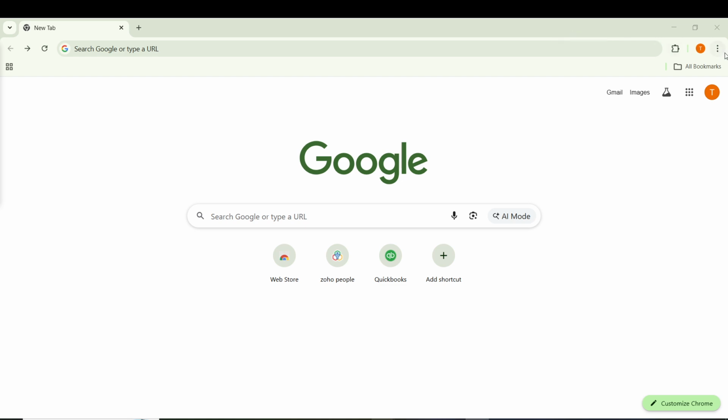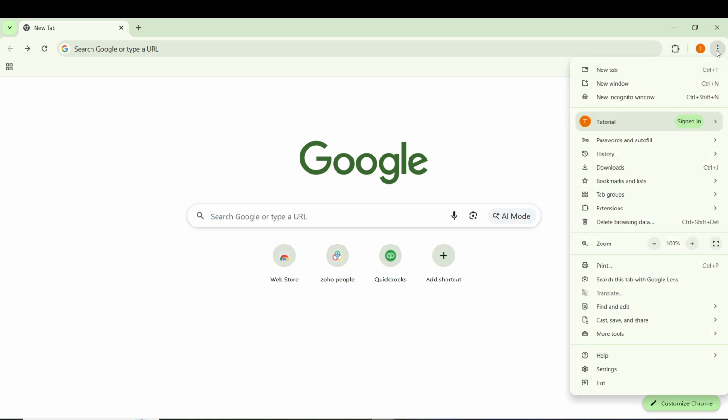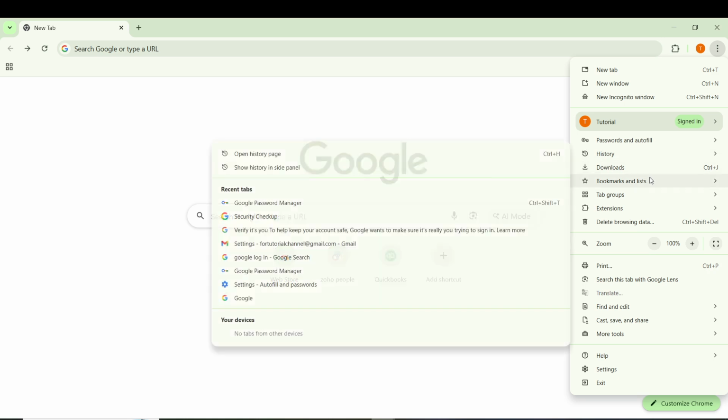Once Chrome is open, move your attention to the top right corner of the window. You will see the three dots icon, which opens the main Chrome menu. Click those three dots to open the drop-down. From this menu, select Settings.